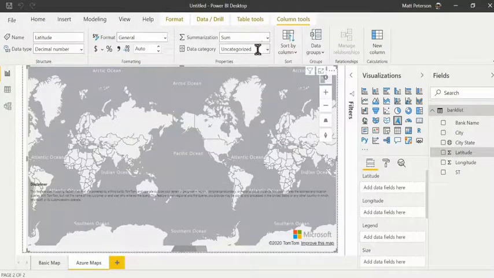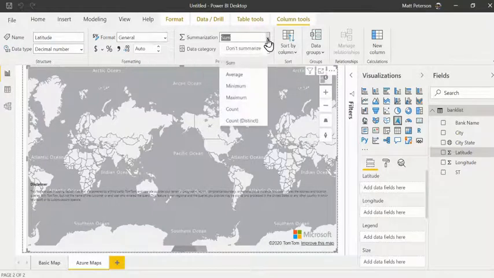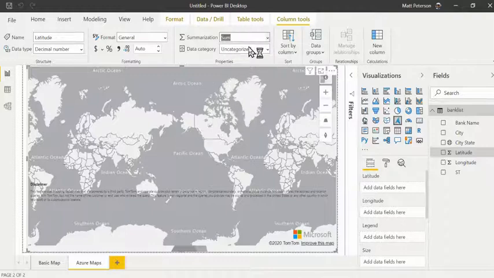I'm going to go up to my column tools. I'm going to say, hey, the summarization is set to sum. I want them to all be very unique values, no summarization to happen. So I click on don't summarize. It's going to fix this here. I can do the same thing with longitude.